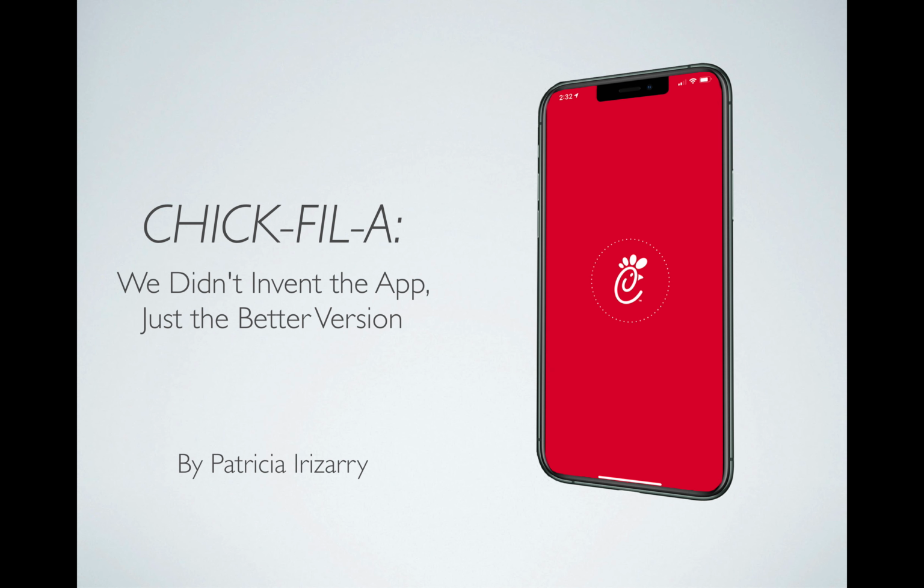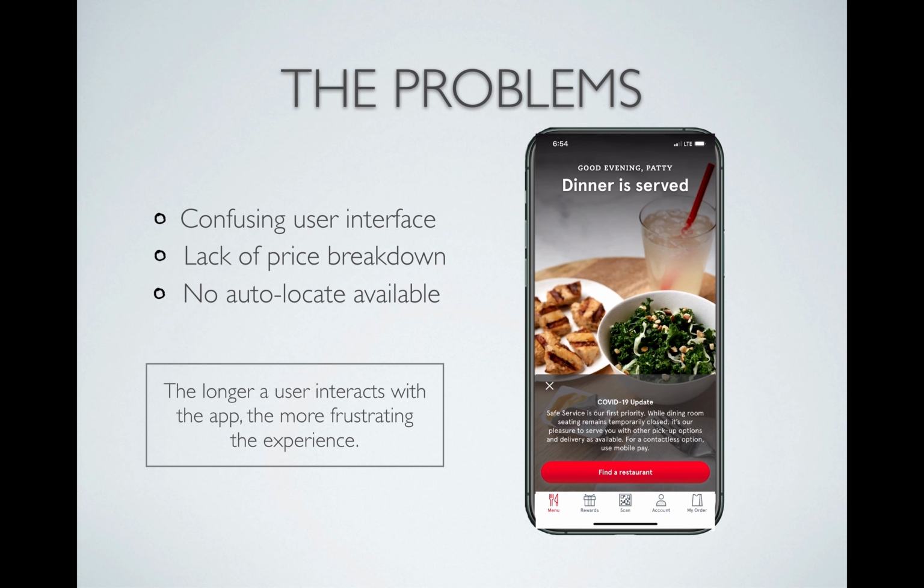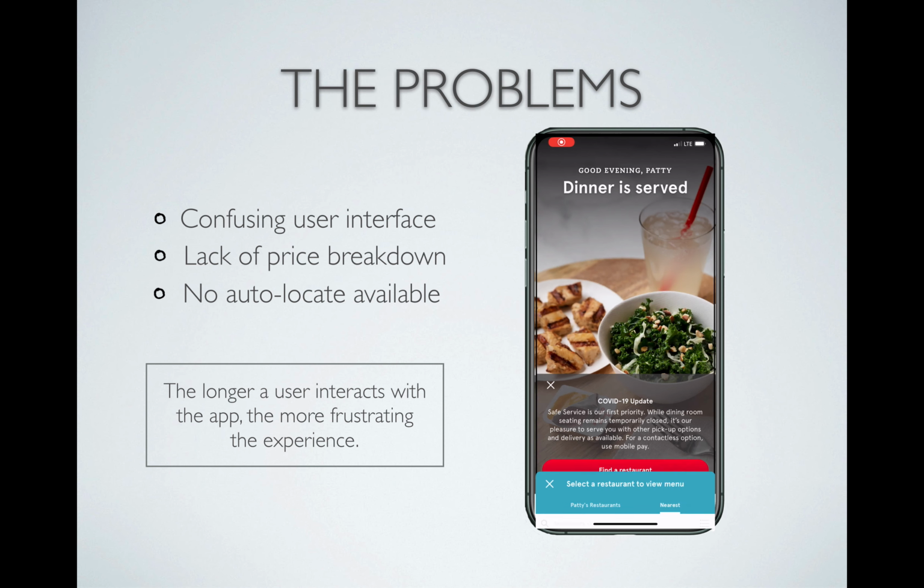Hey guys, so for my final project, I decided to reinvent the Chick-fil-A app. And just as I didn't invent the chicken, just the chicken sandwich, I didn't invent the app, just a better version. So some problems I saw while using the app myself, I thought would be better to show via video. So that's what's going to be playing on the right-hand side as I talk through some pain points.